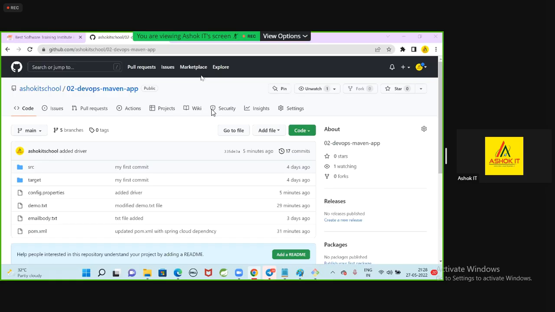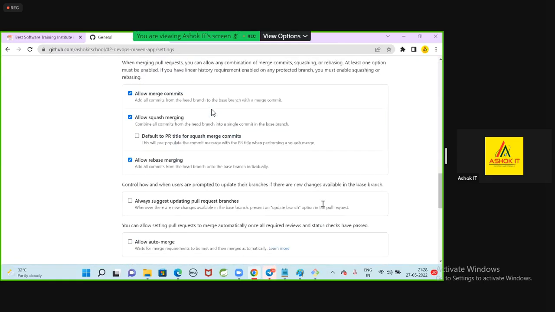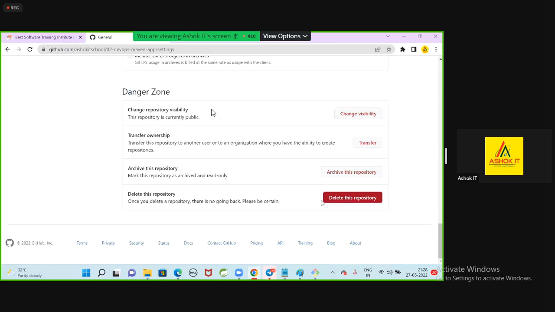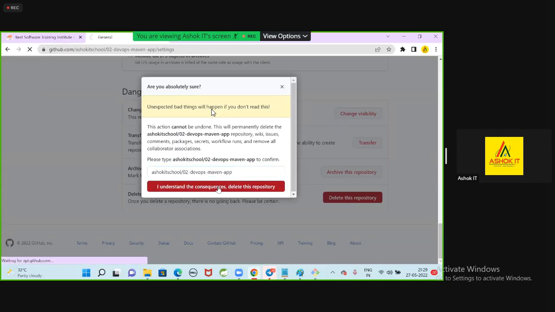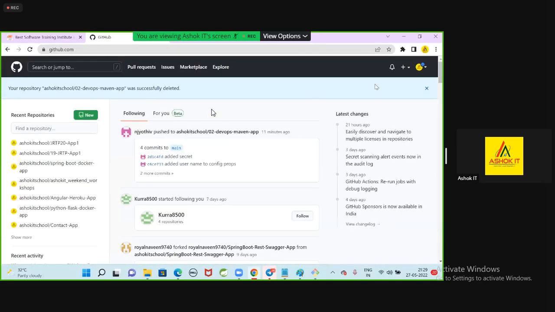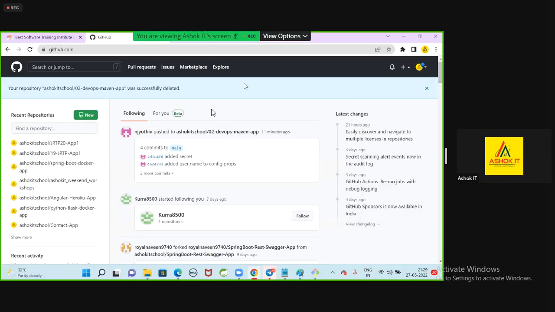Okay, guys. Good. Now, when you want to delete a particular repository, go to settings. Here, there is an option called delete this repository. You can change the visibility of the repository, transfer the ownership of the repository, archive this repository, then delete this repository. If you want to delete it, type the repository name and click on delete. Then that repository will be deleted. Yes, we are able to delete that repository.